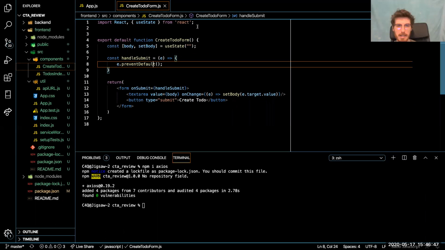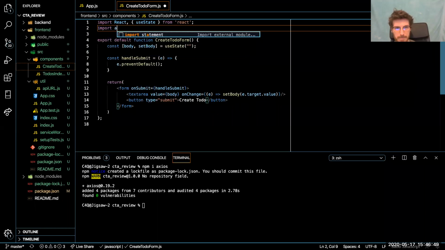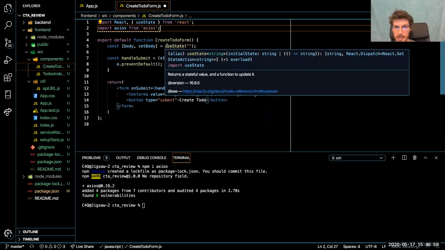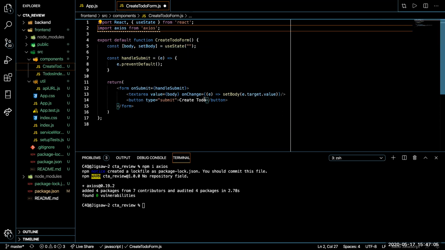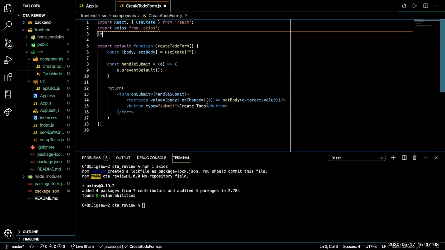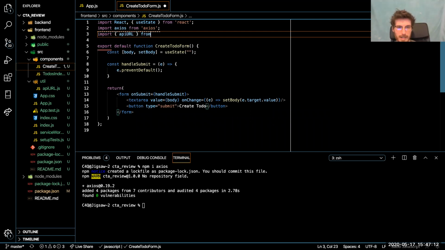So let's go ahead and import our Axios. And now we have to make some request to our backend. And so if we're going to be hitting our backend, what else might we need to import? The API URL. Perfect. I love it. Nice. I'm so happy you got that. It makes me feel like I'm teaching something. This is great, right? API URL.